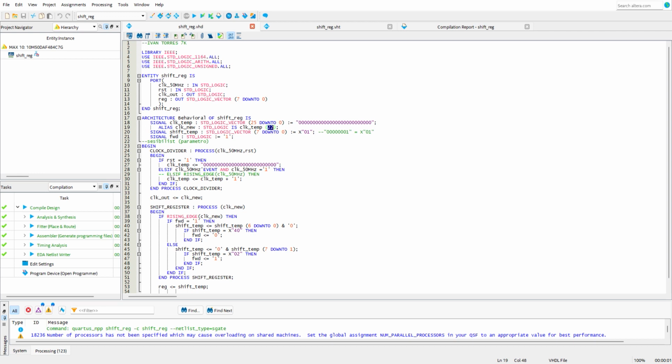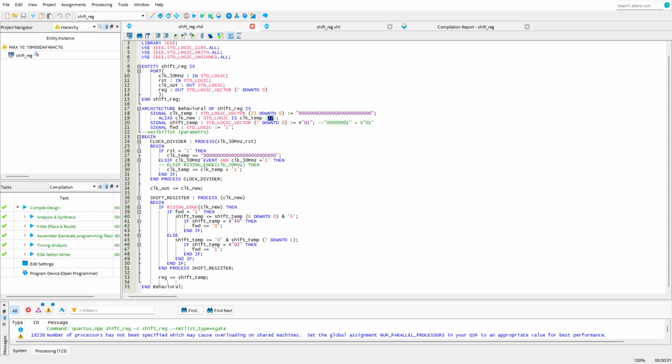Now, also we have the shift temp. This is an 8-bit vector that stores the shifting bit sequence, and the FWD that is a bit controlling the direction of the shifting, forward or backward. So in this case it is 1, as you can see.